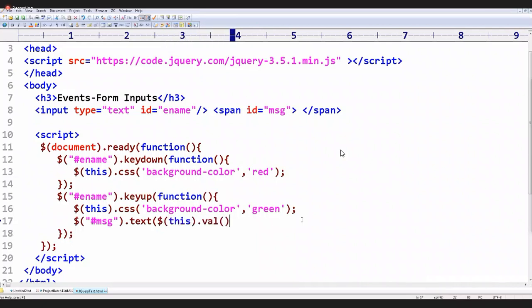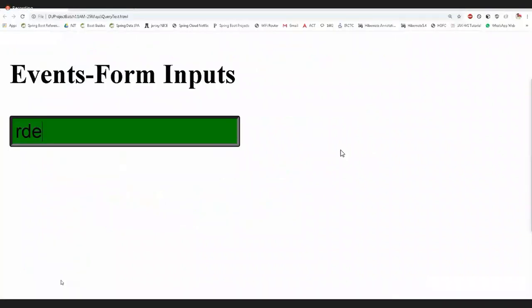If you want to read any form inputs, use a concept called val. Use val if you want to print anything like that. Also, see here, text is applicable for non-form inputs. Val is used for the input tag, because whatever you write here goes into the value, not a text tag. That's why we have to use a method called value here. Understand? Now come here and refresh. I'm pressing here.